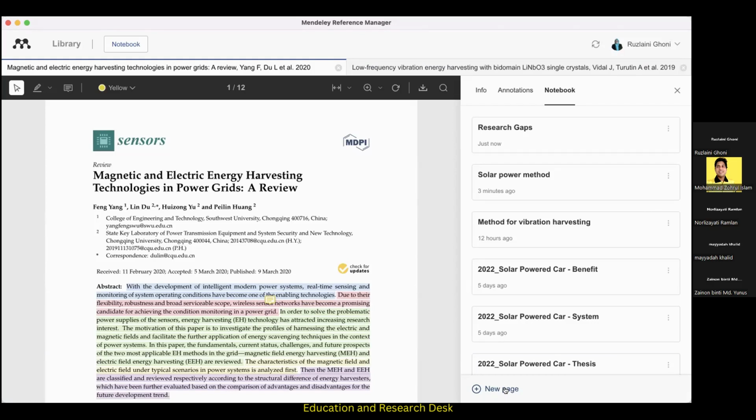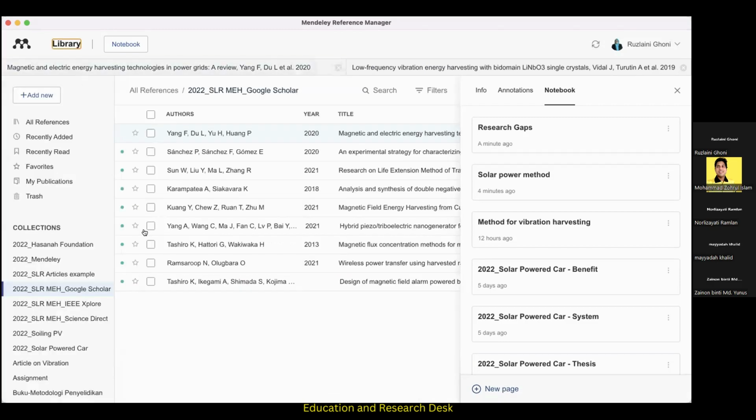Okay, is that clear? Is that clear under that part, guys? Any question? Doctor, I would like to ask a question. The notebook will show every note that we write down. Is it only within the collection or throughout the whole collection that we have in Mendeley?